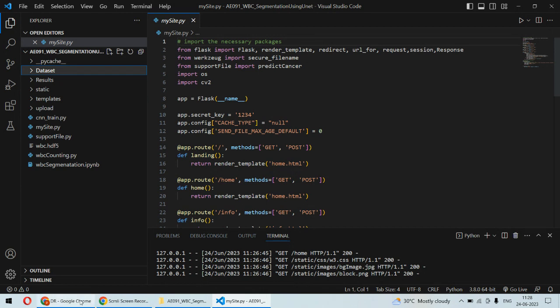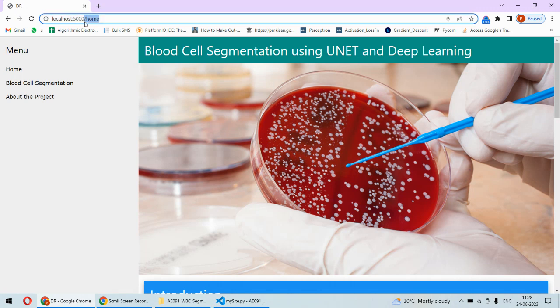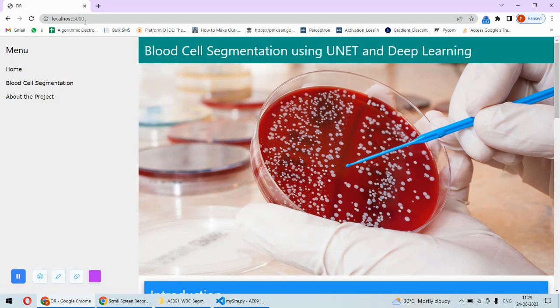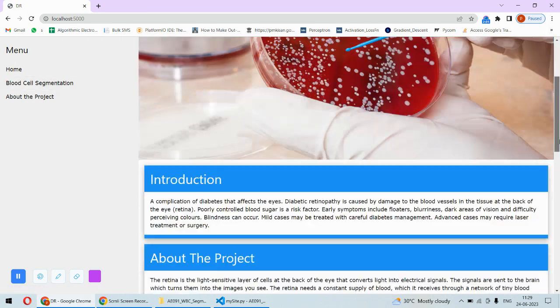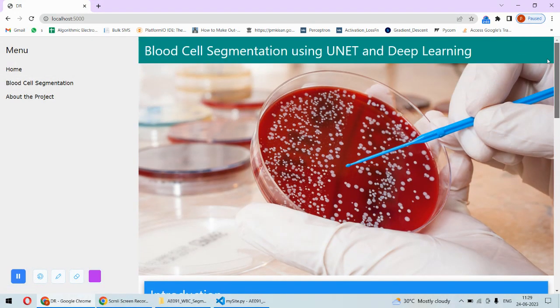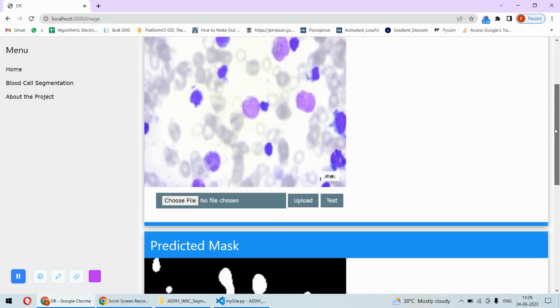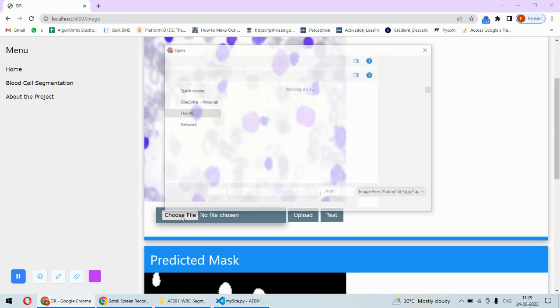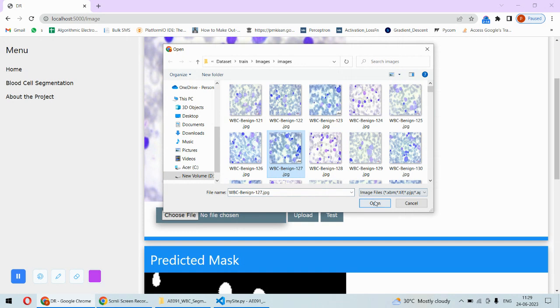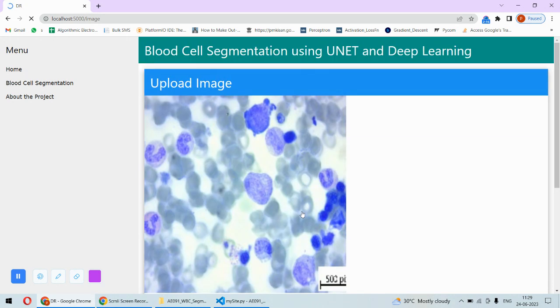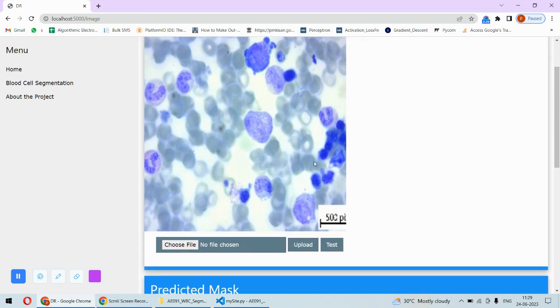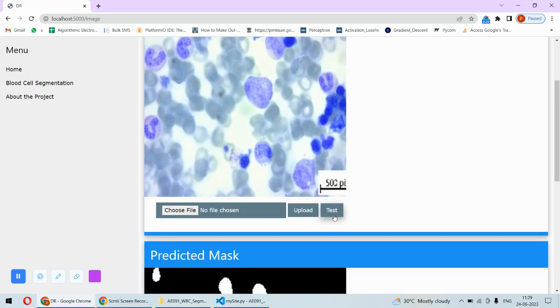Now let's run this software, and once we run it, we have to hit localhost colon 5000 in the browser. Then this is the front page on which some basic information is there, and then we can click on blood cell segmentation, and here you can choose the sample. For example, if I pick this one, then I will upload. So this is the WBCs, and I need to identify in this sample where the WBCs are.